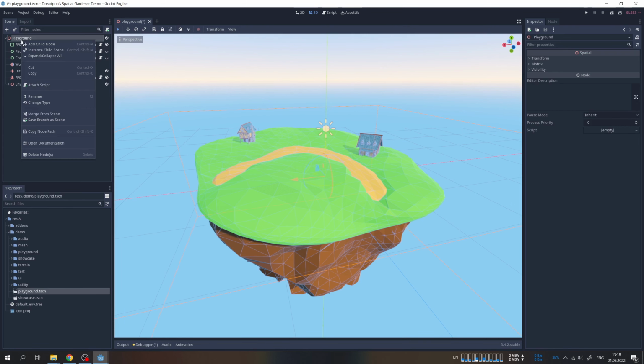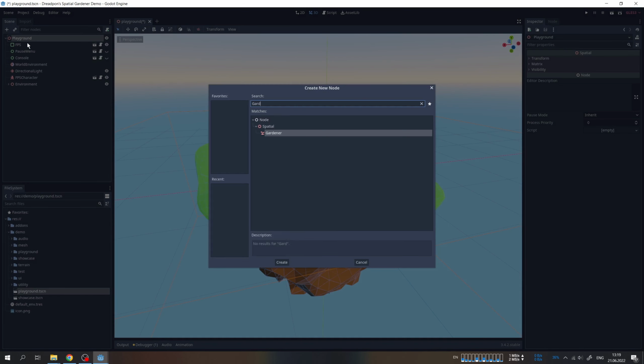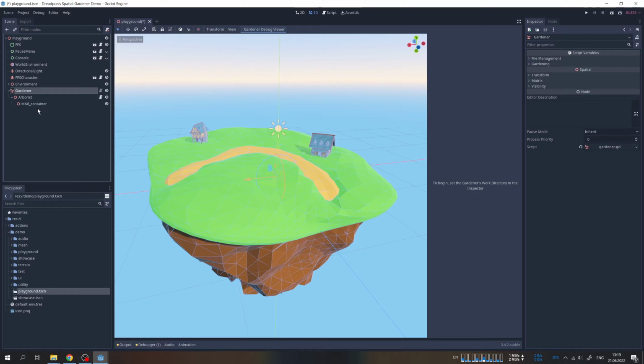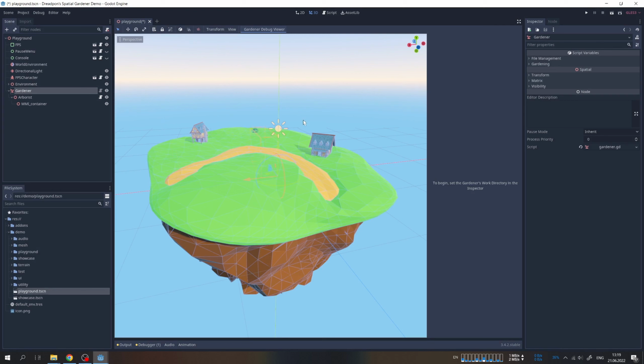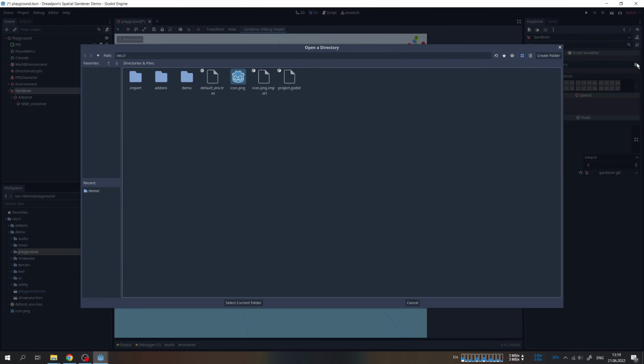Go to the scene tree and add a node called Gardener. It will handle the entire drawing process. Every gardener maintains a subtree of nodes that are essential for its functionality. You can have however many gardeners you need, but you should not add or remove any descendants. Select your gardener and choose its working directory. All your plants and brushes will be saved here.